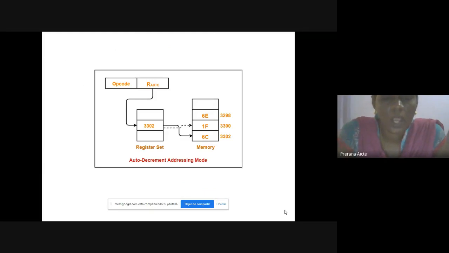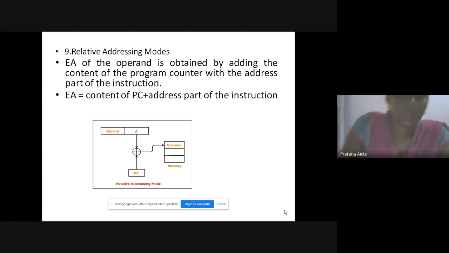And next one, auto decrement addressing mode. In auto decrement addressing mode, before accessing the content of the register, first decrement the location. The address part of the instruction contains a register that contains an address, which contains operand 1F. Before accessing the content of 6C, decrement the location, that is 3300. That is auto decrement addressing mode.